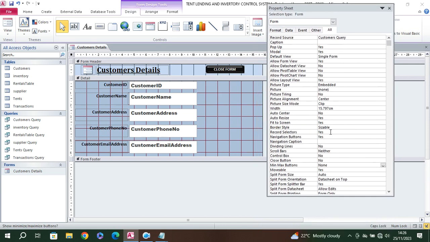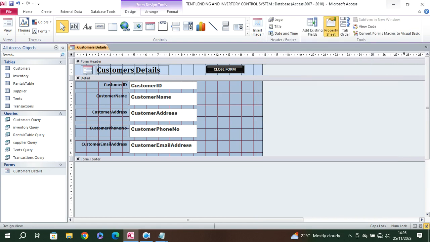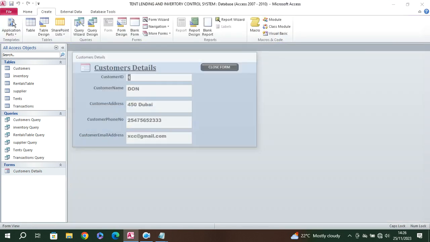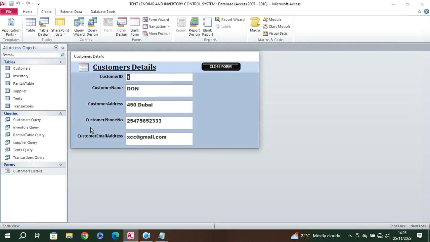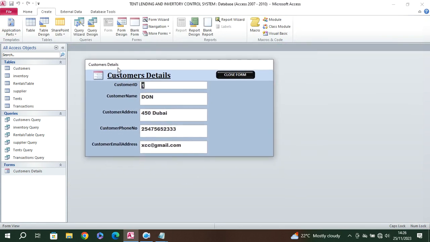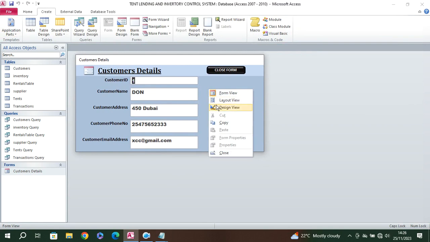Record selectors, no. Navigation buttons, no. So guys, once I do that, I save. You see now I don't have them. So this form is professional. The next thing I do, I right click, go to design view.